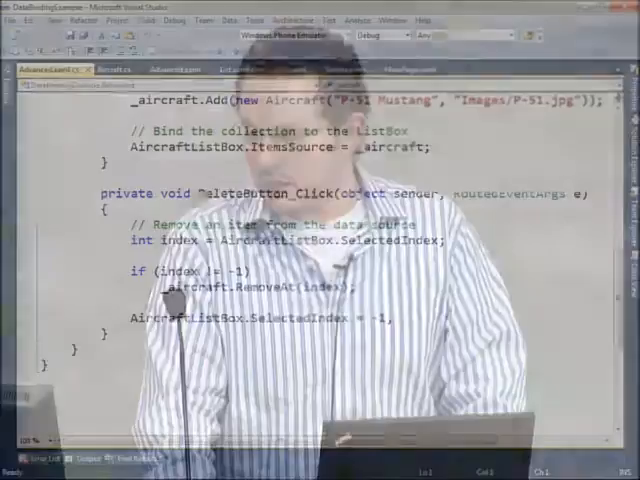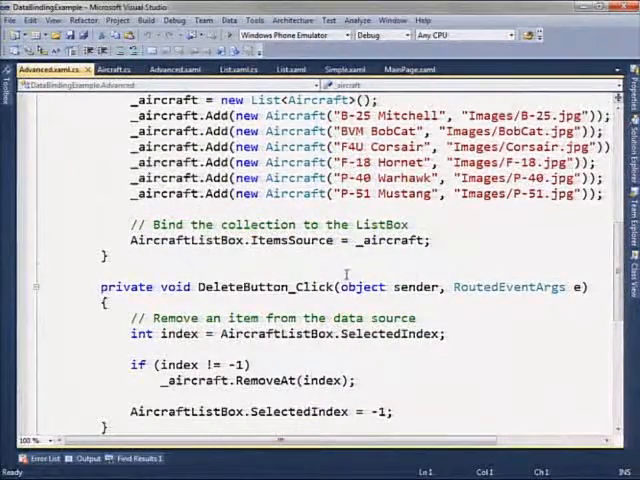Now here in the delete button, all I'm doing is deleting it from the actual collection that we created. So we're not managing the actual listbox, we're managing the observable collection for it. And that's how it's being controlled. And with that, that's basically how you can do data binding with Silverlight.